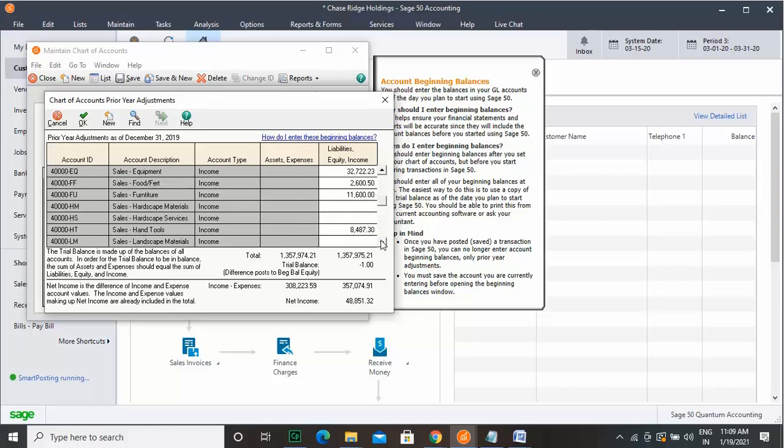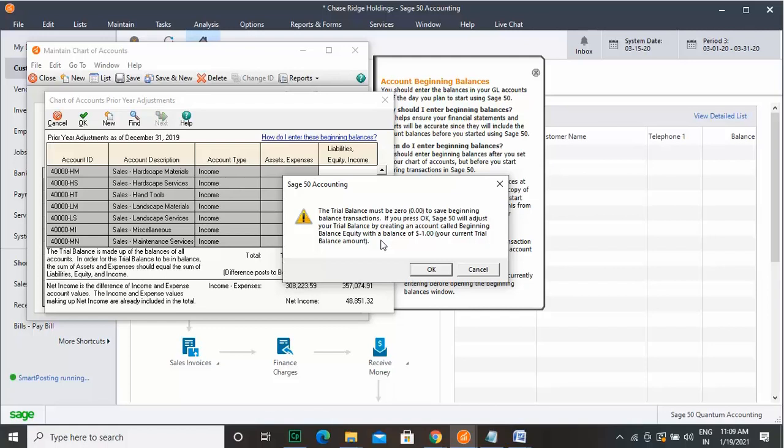When you are done filling in the beginning balances, you will have to notice the trial balance that is indicated below. If it is not zero, then your accounts are out of balance. In case you try to save the changes made without ensuring that the trial balance is zero, there will be an error message to indicate that.